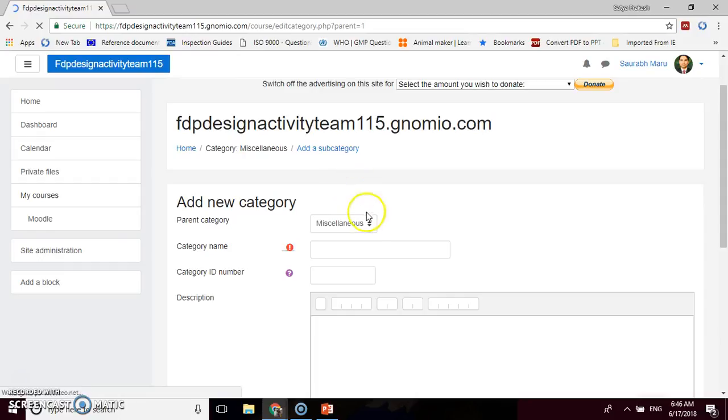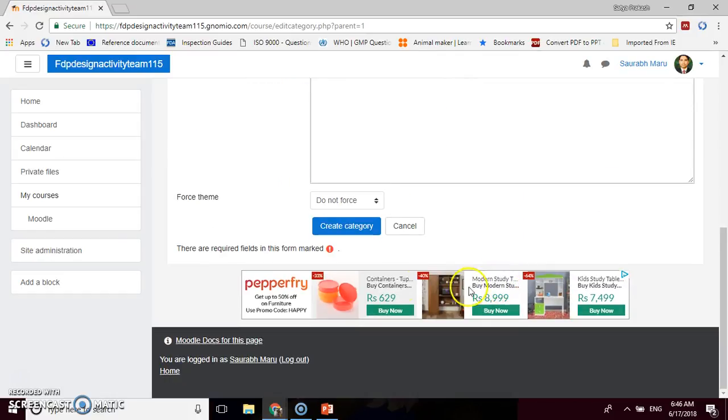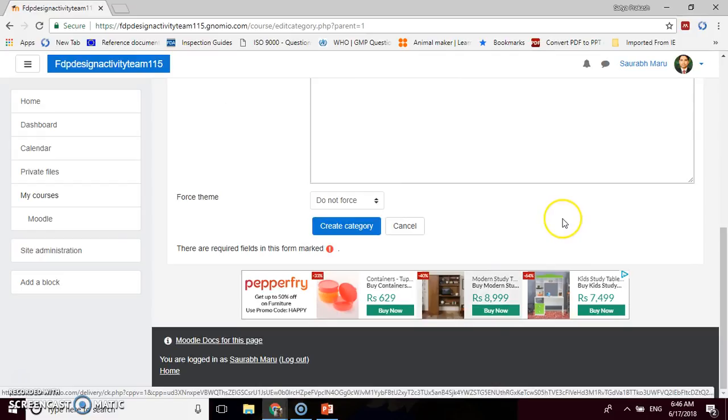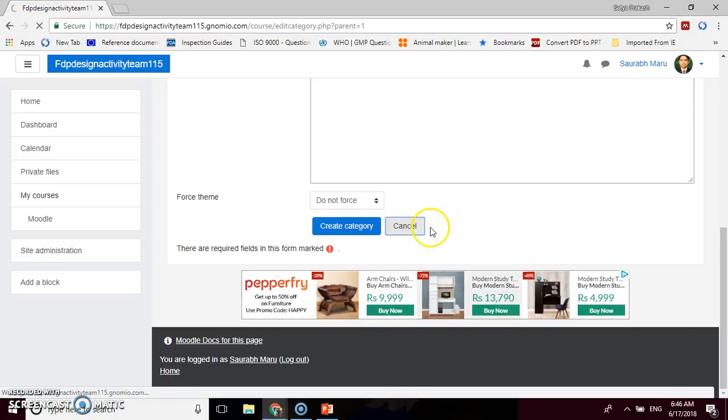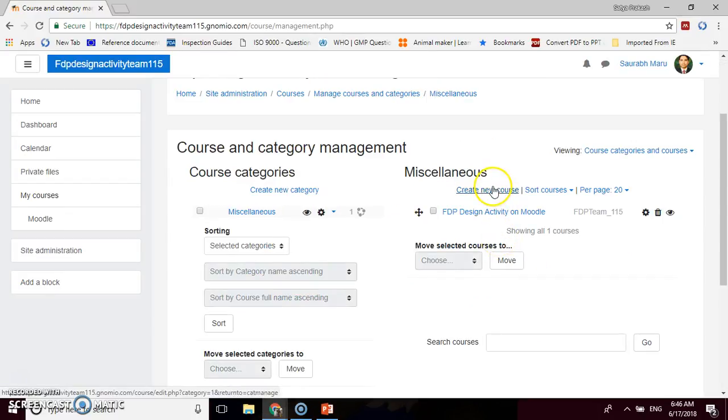Here we have to enter the parent category, category name, category ID, description, then create category. So in this way we can create a category in the courses section. I am not doing this because we have already created a course in this. Then for creating a new course, we have to click on the create new course button.